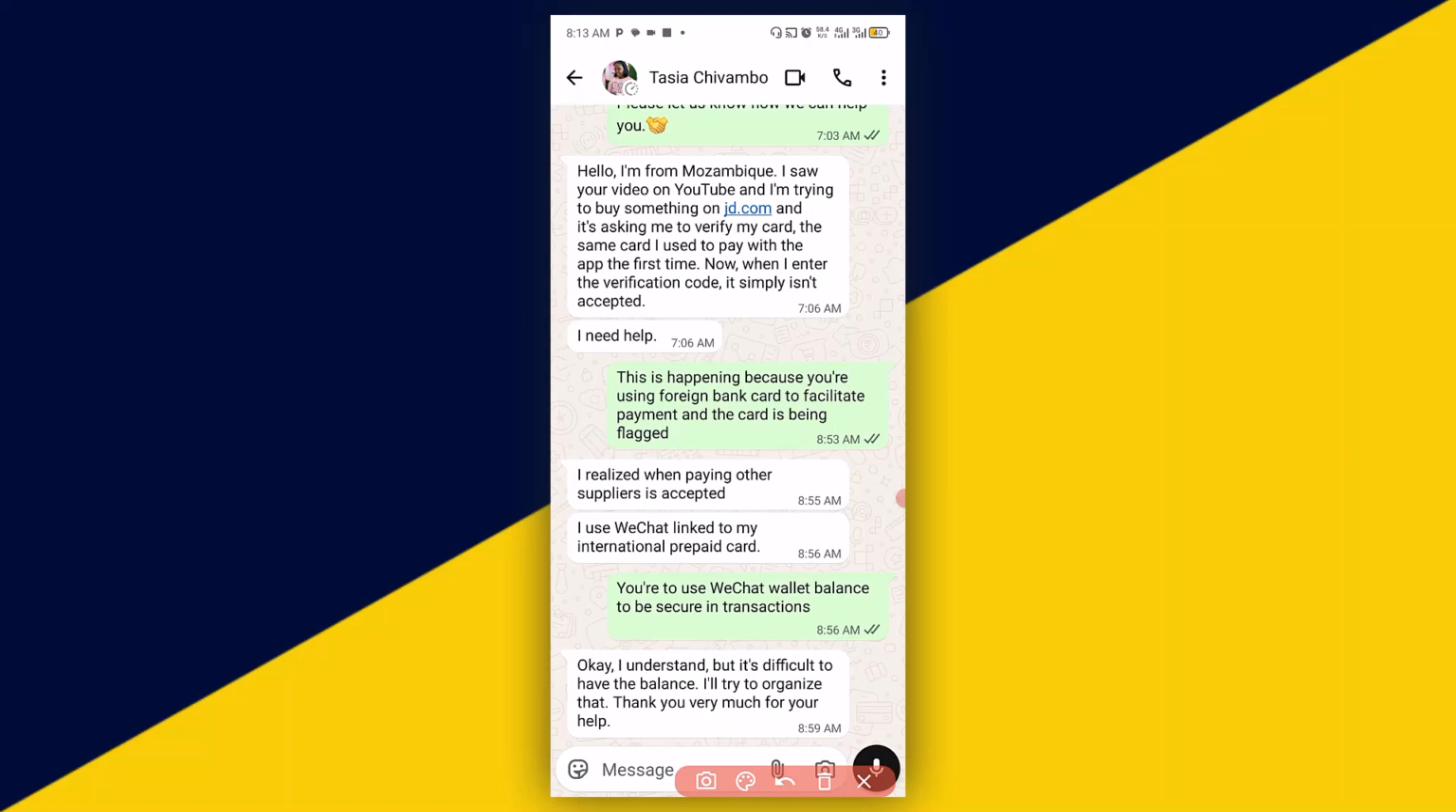"Okay, I understand, but it is difficult to have the balance. I will try to organize that. Thank you very much for your help." Now in this regard, I understand that funding a WeChat wallet is always difficult for some foreigners, whether you are in Africa or in a European country. So if you find yourself in this particular issue, you can reach out to me on my WhatsApp. Let me fix your payment problem in JD.com, because I have a functional WeChat wallet that can facilitate payment to any supplier in JD.com or any Chinese e-commerce app or website.